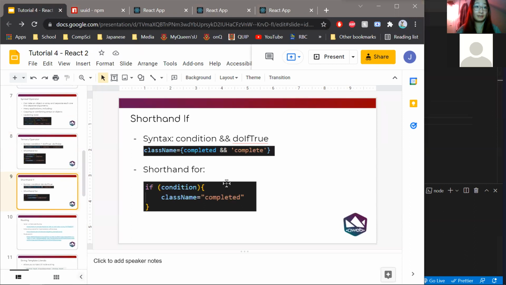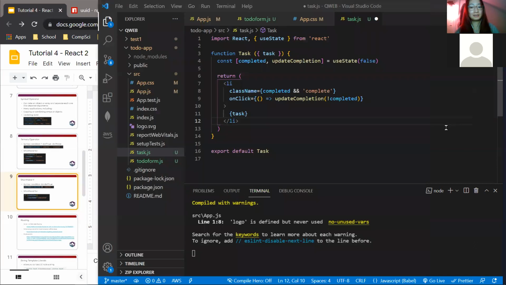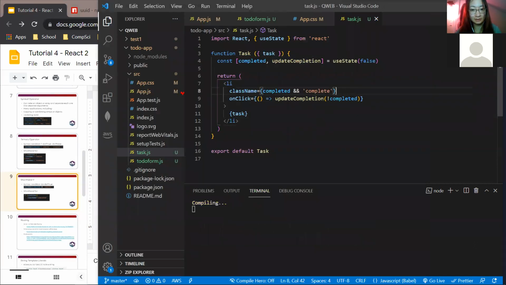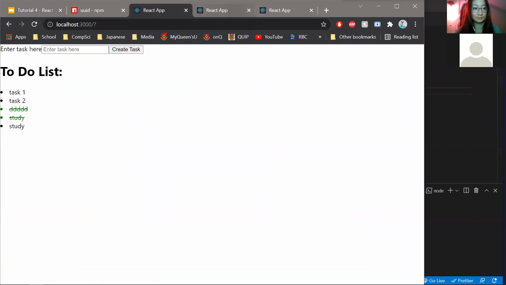And the reason why it works is because of JavaScript early termination. So it checks if the first condition is true, and if and only if the first condition is true, the second thing will be run. So if and only if the task is completed, or isCompleted is true, then the class name of complete will be assigned to it. So we can just save, go back, and now we can see the default state and also our toggling.